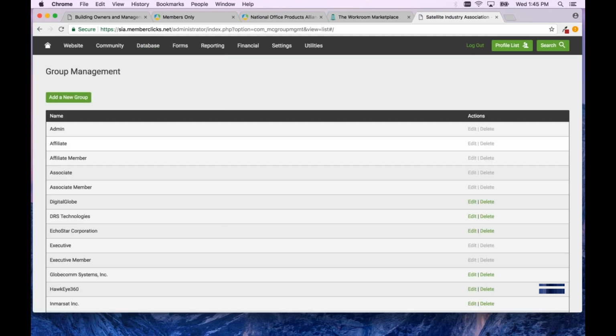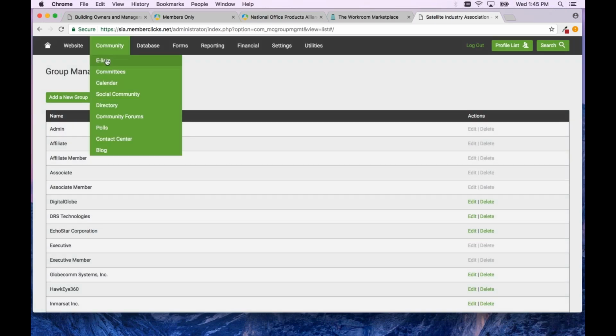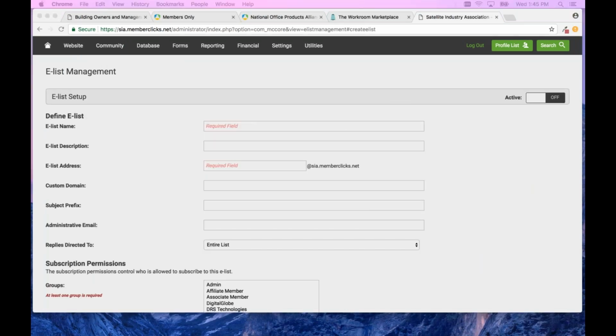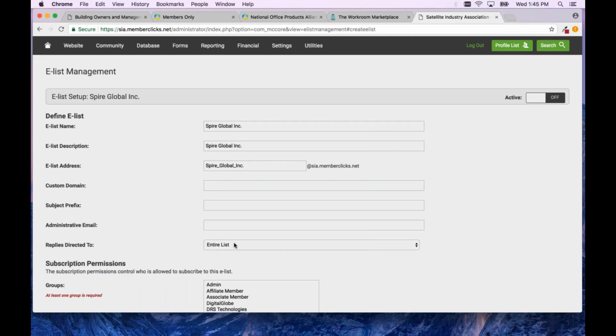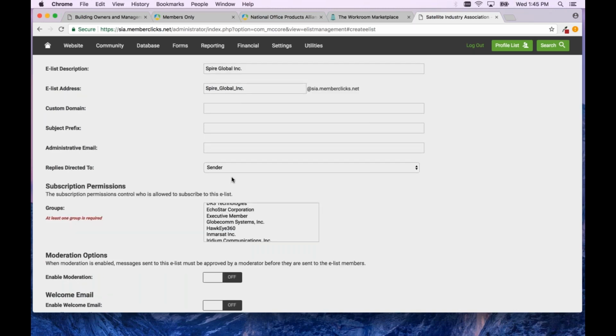All right, step 1 is creating the group. So we're adding a group, we're putting the company name in, we're saving. Once we've added the group, we're going to community, we're going to our E-list. We're setting up our new E-list. So an example would be Spire Global. That's the E-list name. I put that as the E-list description. We don't want the replies directed to the entire list, meaning that if somebody responds to the email, we don't want everybody in that email to necessarily get it. We want it to just come to you, right?